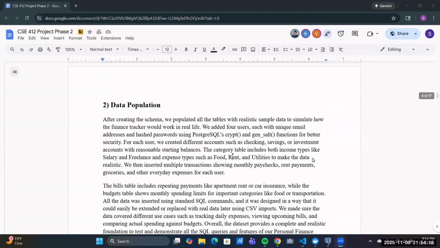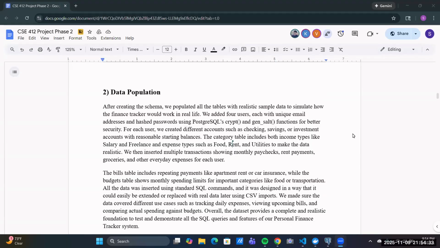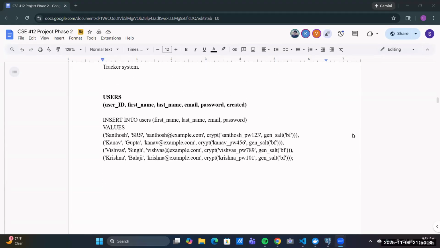My name is Kanav, and I'll be talking about the data population part. We populated all the tables with simple data that we created on our own to simulate how the tracker would actually work in real life. I'll quickly go over some of the tables. First we have the users table, with the first name, last name, email, password, and created at. We inserted four entries into this.